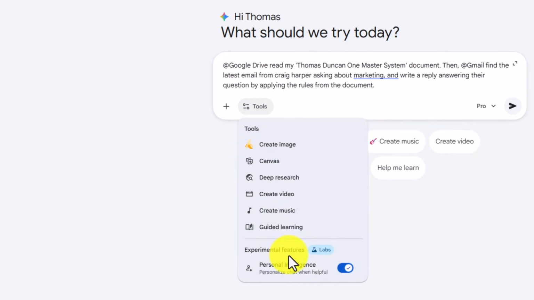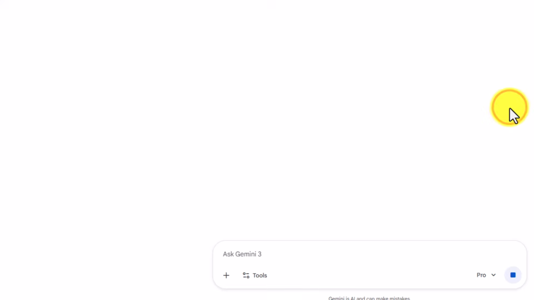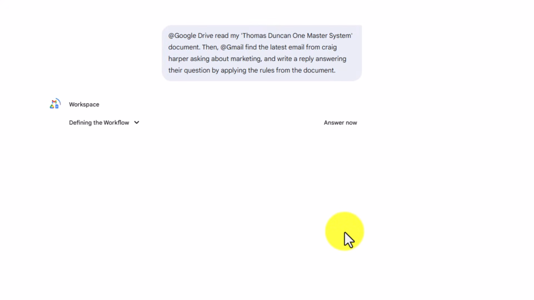We're also going to make sure that personal intelligence is enabled in our tools. We will then click enter. And Workspace will then connect. You'll see that the email is being analyzed. And then the email is going to be analyzed in terms of our master document, which has the rules that we have already set. It will then begin crafting the response to the individual that has already asked the question.